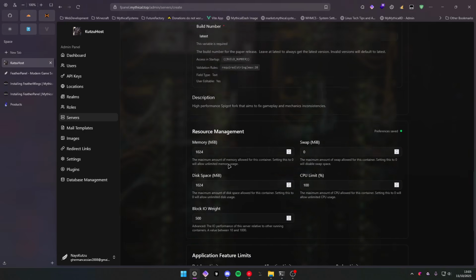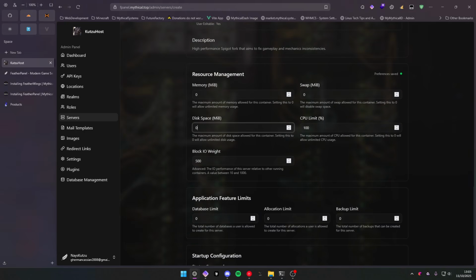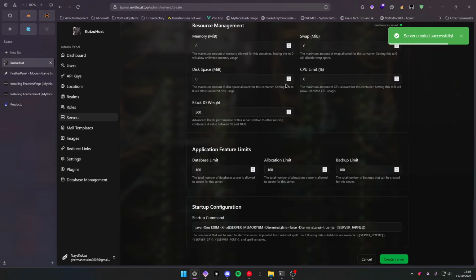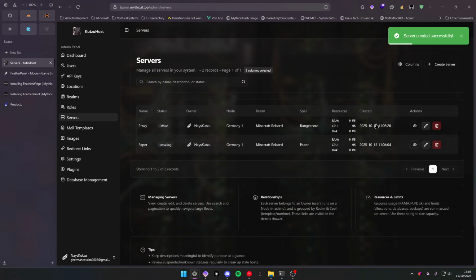We can customize those if you want, but we're just gonna let them be default again. And we're gonna give it unlimited features again. And head over to create server again. Now it should create the servers.